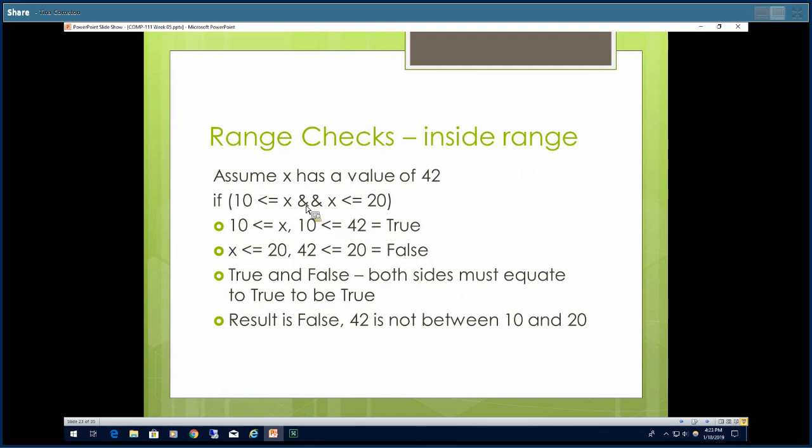All right, so let's assume that our variable x has a value of 42. We have this statement, and our range is 10 and 20. So if x is greater than or equal to 10 and x is less than or equal to 20, meaning it's between 10 and 20 inclusive, then we want to take some action. We're going to say that we're inside the range.